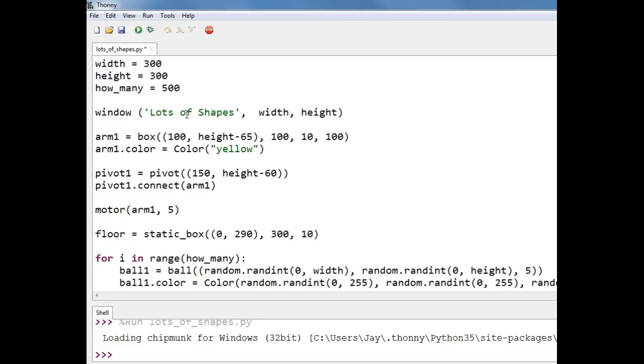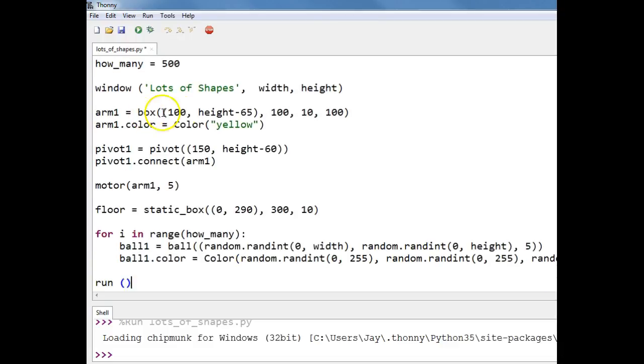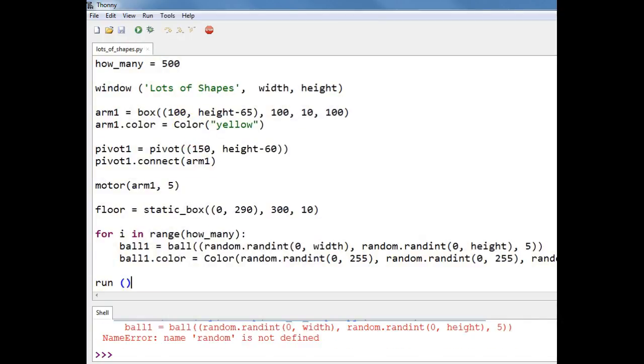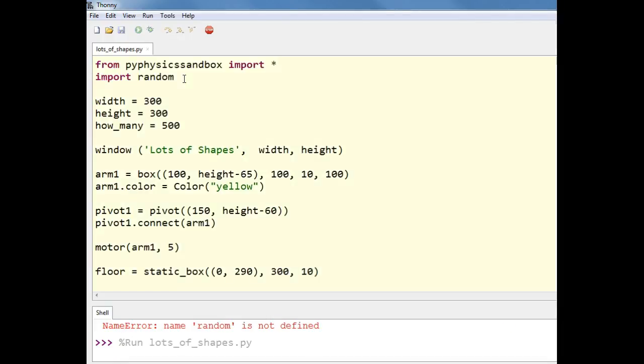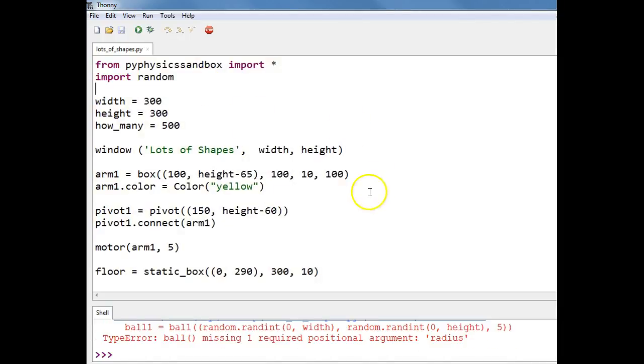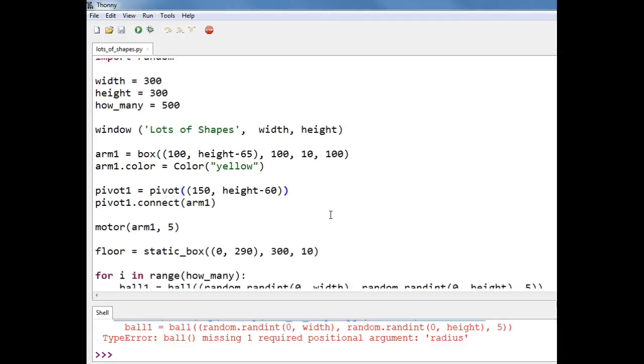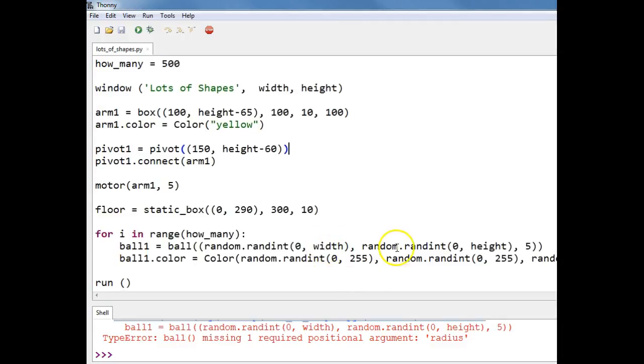So I just set the ball to a random color, and let's run it with 500 shapes. Oh, I did not import random. Let's run this now. Let's see, I've gotten my parentheses in the wrong spot here.